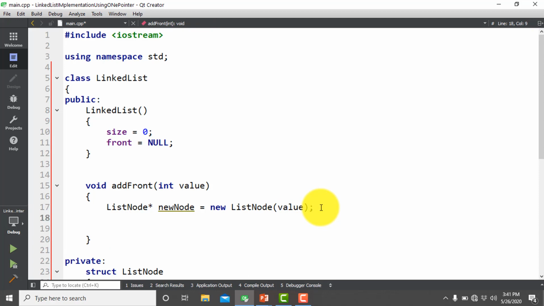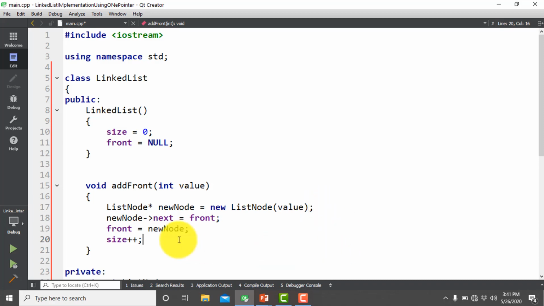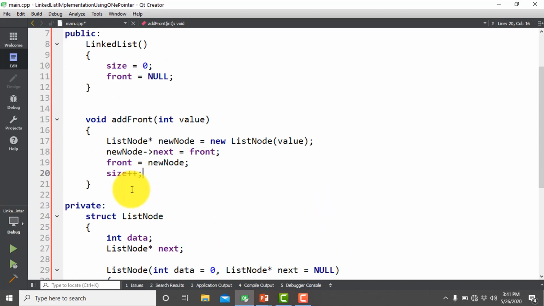Now what we want to do is say the new node next should be pointing to the front. We want to change this node to the front of the list, and then we have to say, okay, this node has become the front of the list. And again, size plus plus. Whenever we insert a new value in our list, we have to increment the value of size by 1.